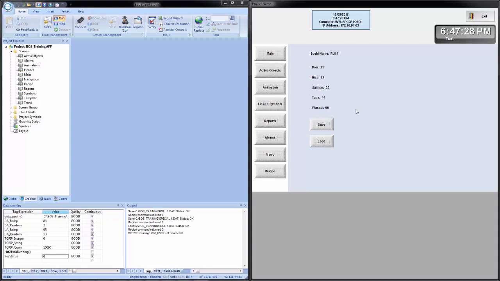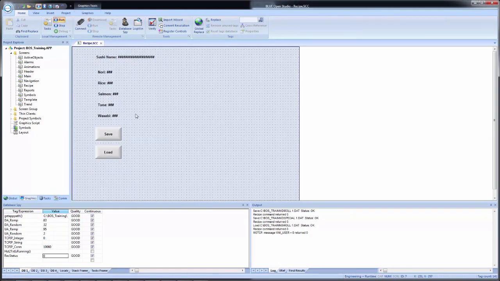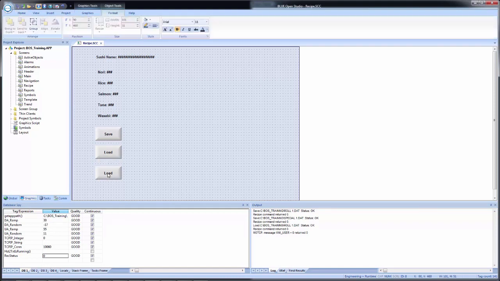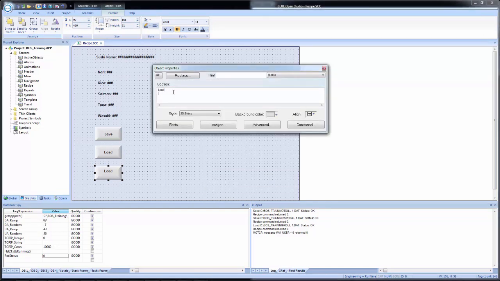But there is a built-in function that we can use with some additional coding to bring up a selector or a file browse to pick the existing recipes for the application. And I will show you how to create something like that. So I'll go back to the development. I'll maximize the window. I will open my recipe screen, and I will copy the load button, and I will open up the properties. And first I will go back and change the caption and add the word selected.